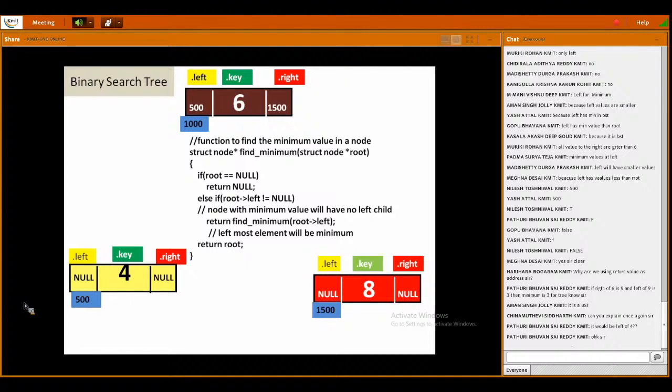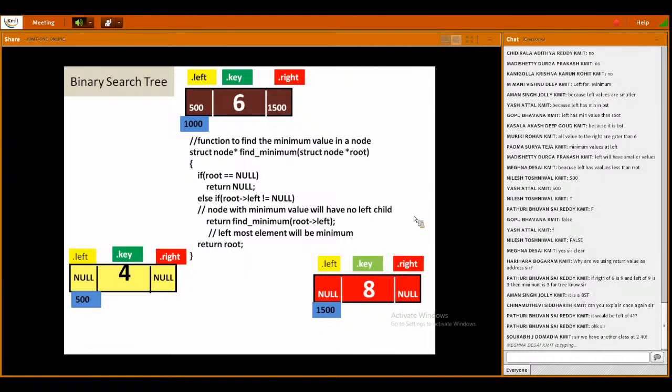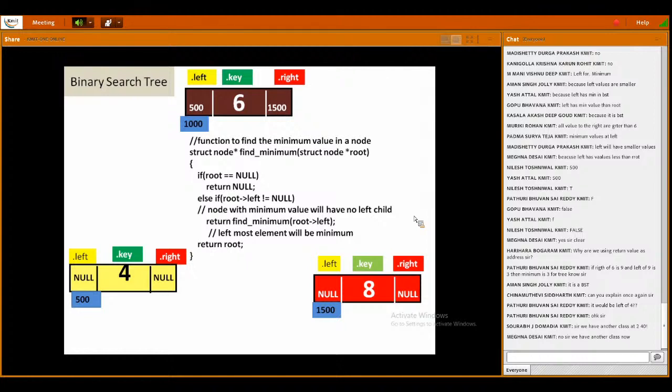Any questions, students, so far? As far as this minimum and create node is concerned, if there are questions, please ask me. We have another class at 2:40. No, sir, we have another class. Okay, so sorry, Shankar, you may have to take the quiz in the next session. Okay, sir.